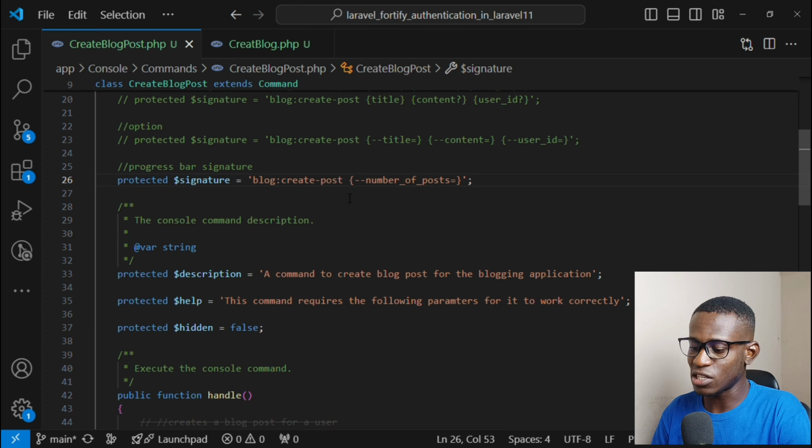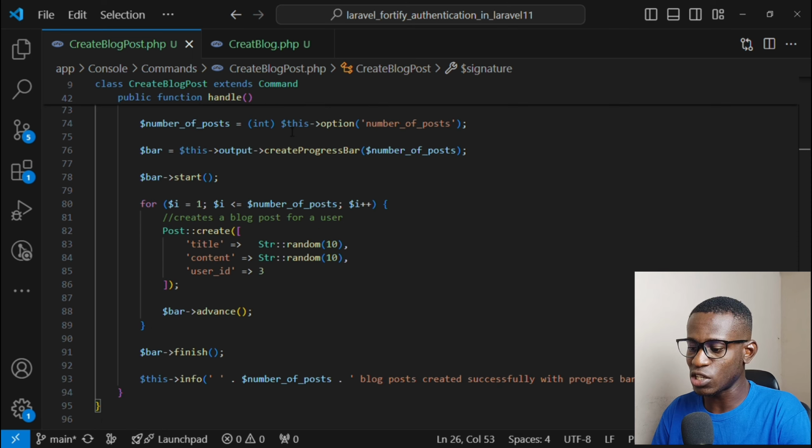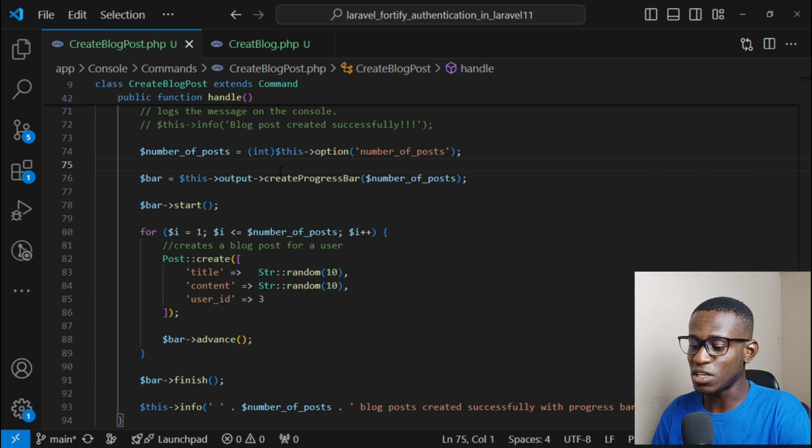When you define that signature, I just want to accept the number of posts to be created. Then over here, I take in the option and cast it to an int, because every input coming from a command line interface will come in as a string. So I'm using int here to cast it to an integer value. You can use createProgressBar to pass in the value of the progress bar, and then you get the bar. So you can start the bar here.